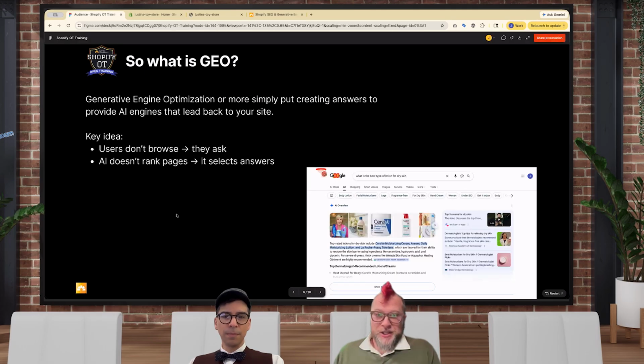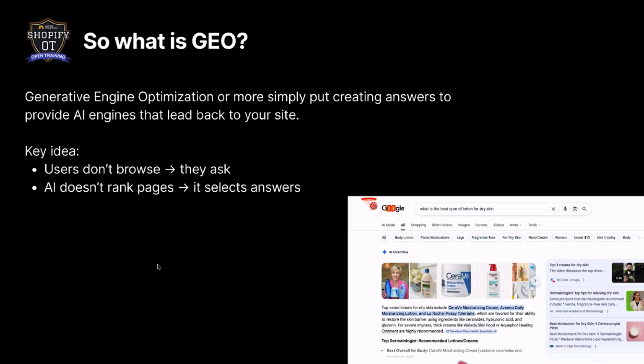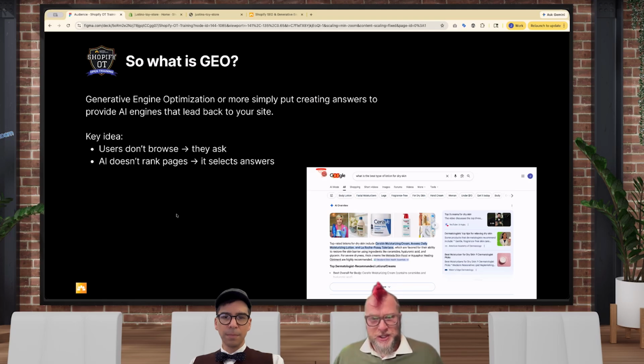So what is GEO? GEO is short for Generative Engine Optimization, or, more simply put, creating answers to provide AI engines that lead back to your site. It's like this example here, this is the Google AI. You just Google something like, what's the best lotion for my skin? That AI response is going to crawl the internet and hopefully hit your site to pull back your rankings. So it's a practice of structuring your content so AI systems can understand it, trust it, and recommend your brand in their generated answers.